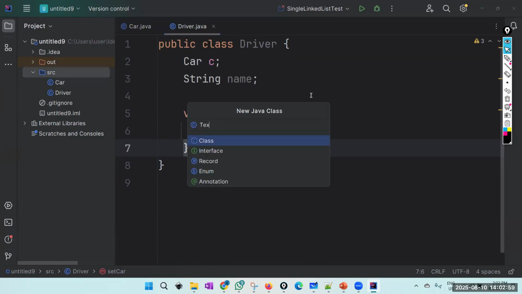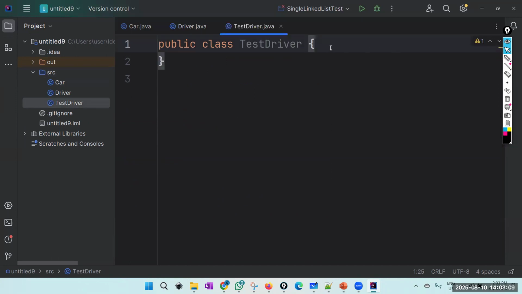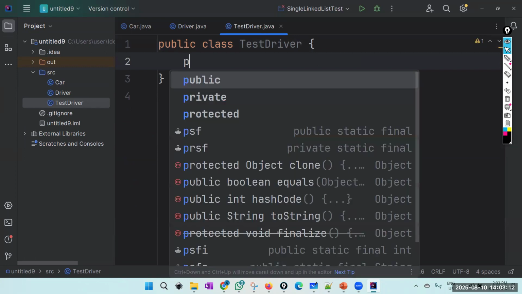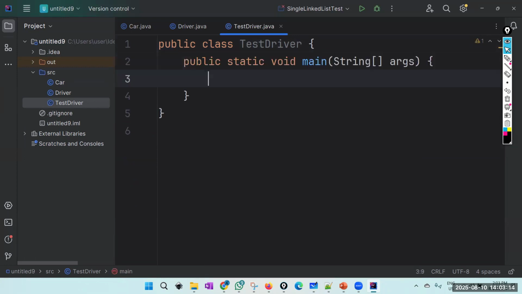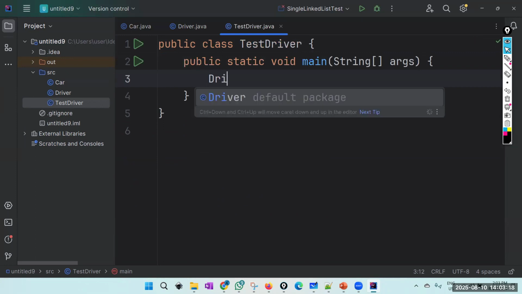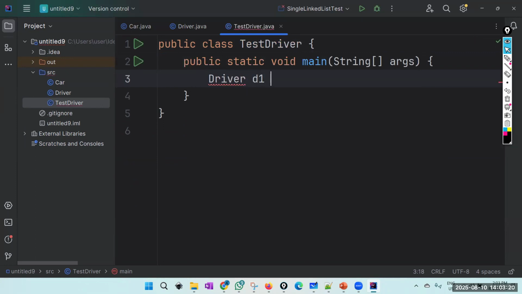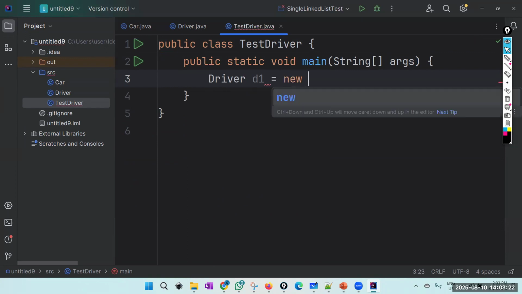Say test driver, the main method. Right, so we'll create a driver object. Say d1 equal new driver.